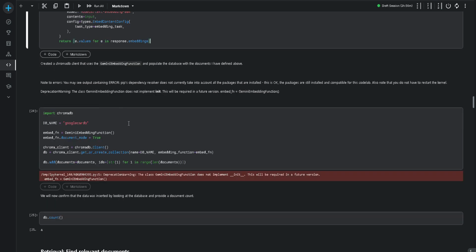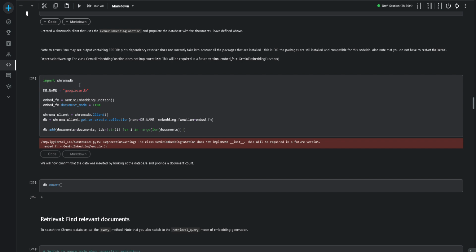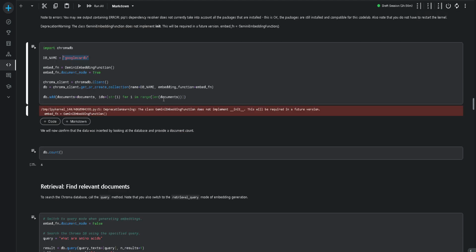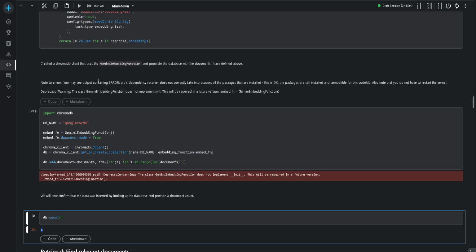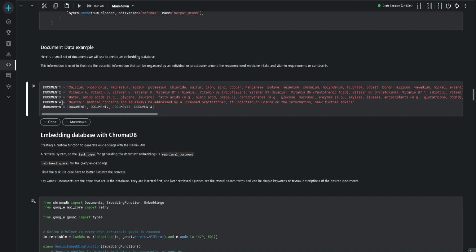So we can move on. Yes, so where are we? Import ChromaDB. We've included the database name, and we can look at our collection. You can see here we have a deprecation warning. This can also be ignored. This will be required in a future version, but for now it's not an issue. We will confirm that the database is inserted by looking at the database and providing a document count. So as we see here, we've got a count of 4. Going up, it refers to our documents listed above here.